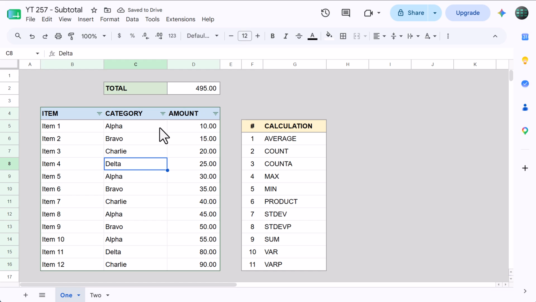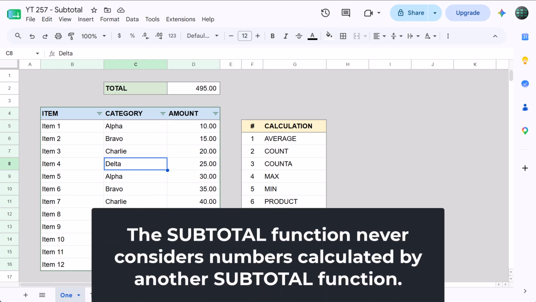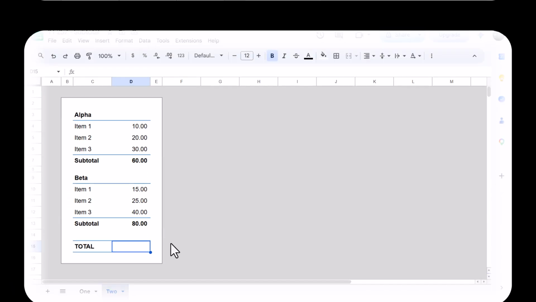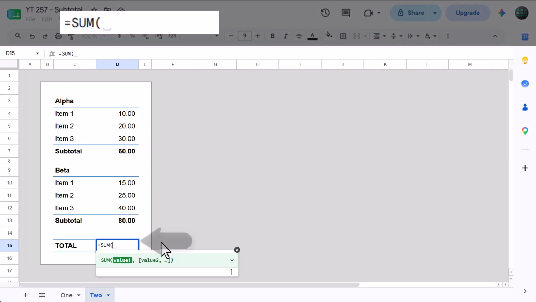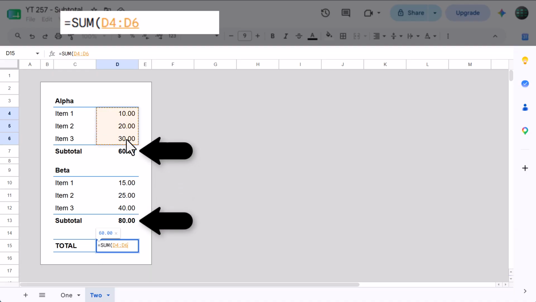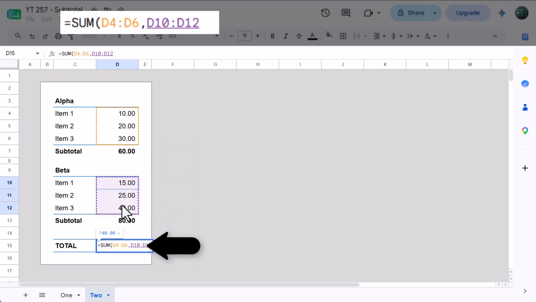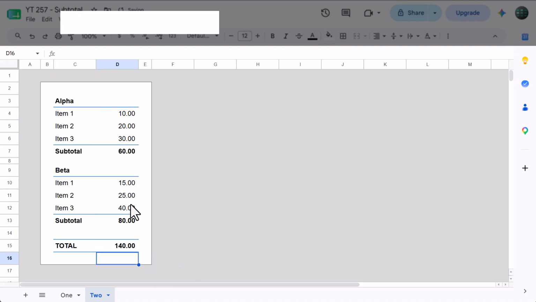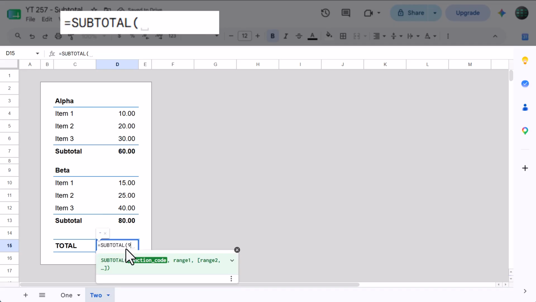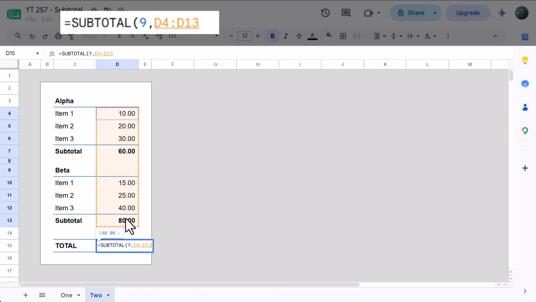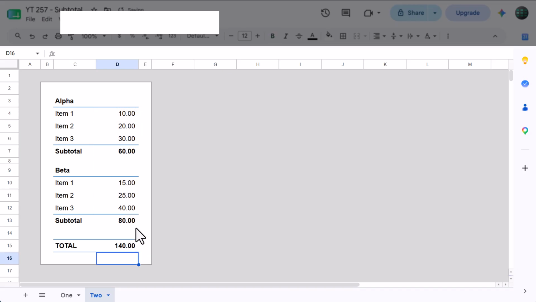Also, there's one very important detail that you should know about this function. It never considers numbers calculated by another subtotal function. For example, let's say you have a subtotal here, and you want the overall total as well. Instead of using the sum function and selecting the individual ranges, you can just use the subtotal function, select all the data, and it ignores any totals calculated by another subtotal function.